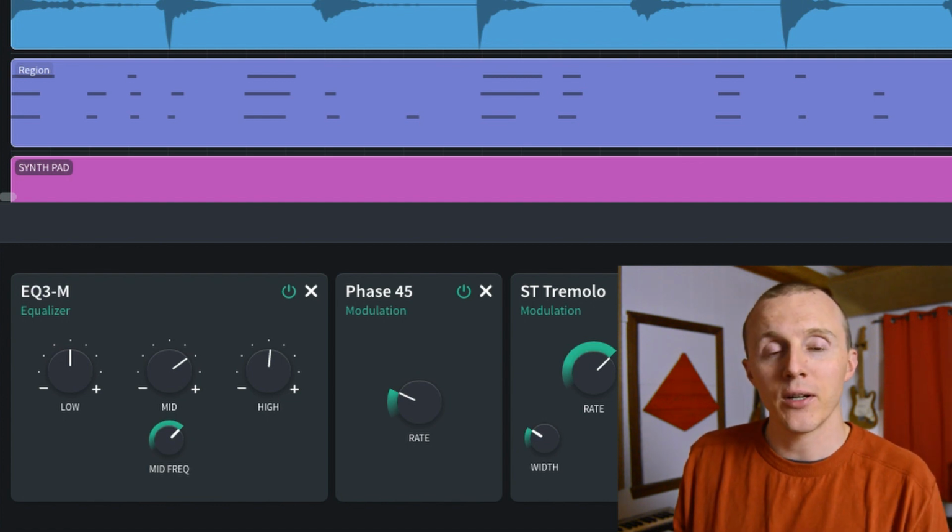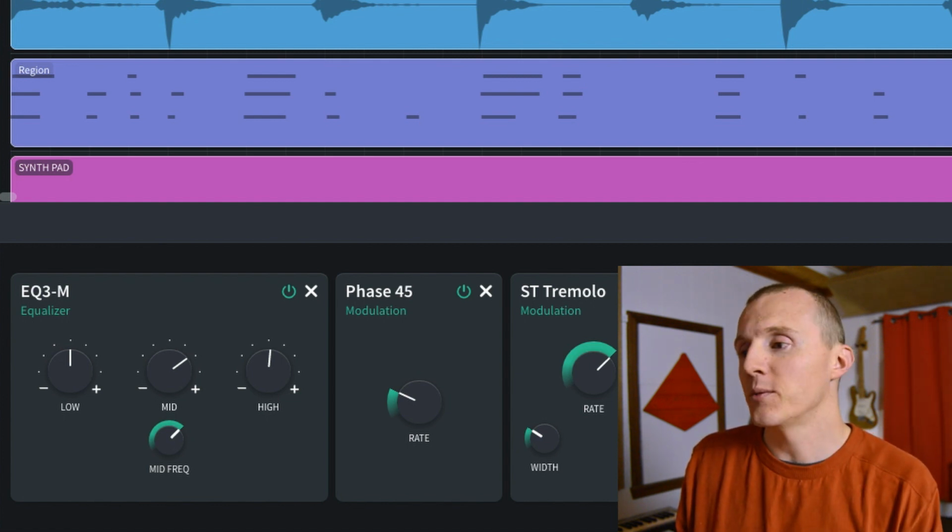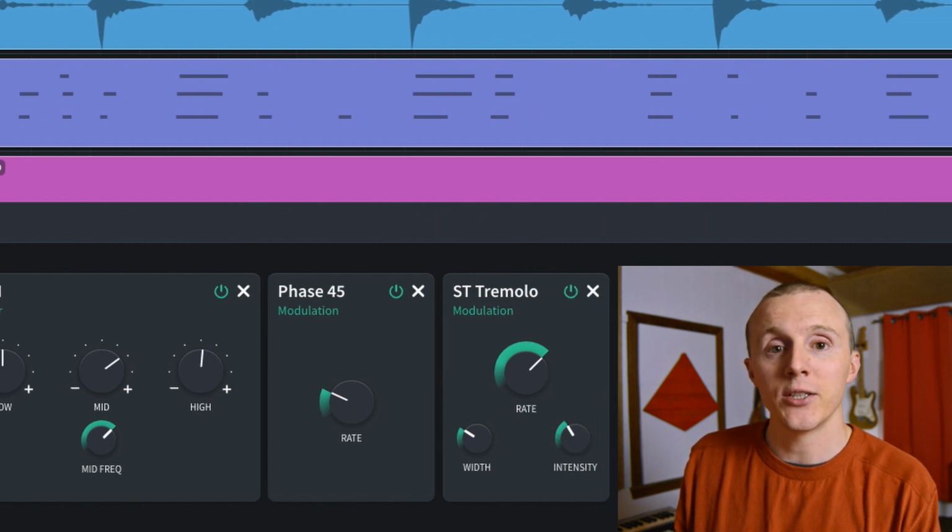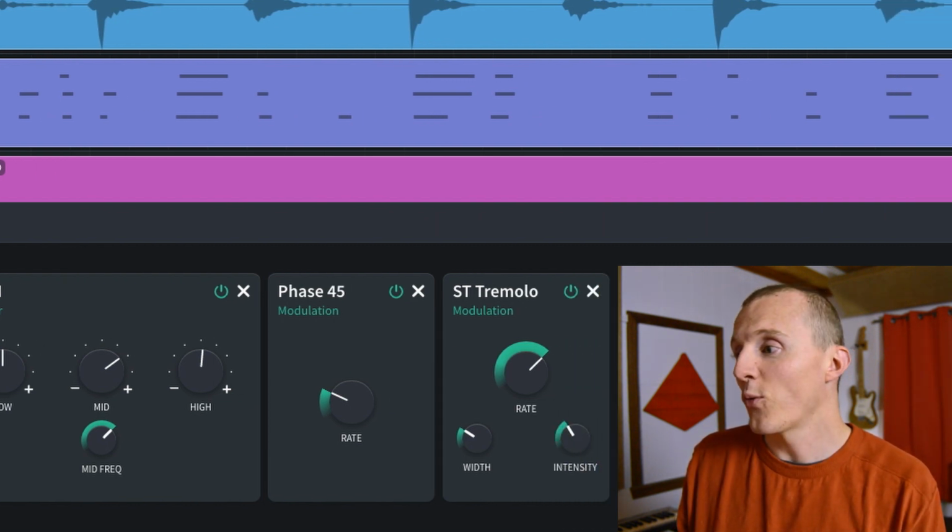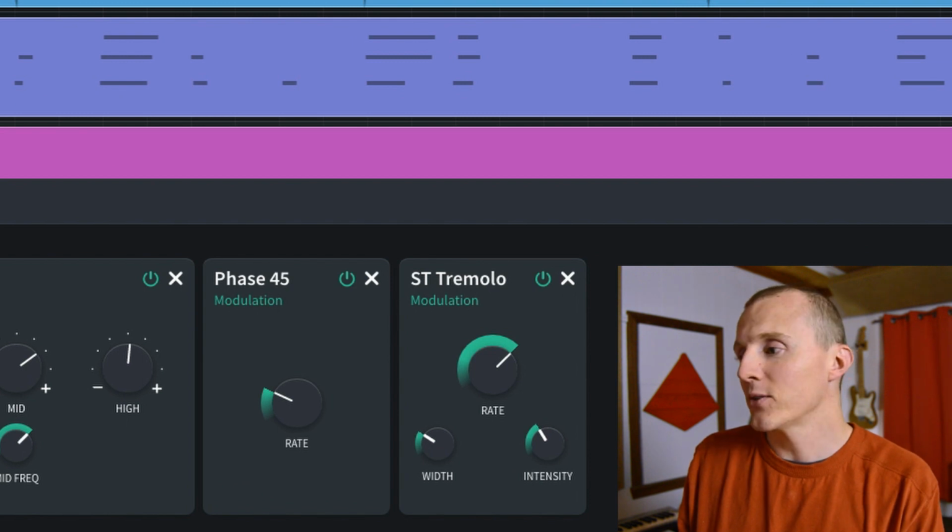It added 3 different individual plugins. We have an EQ that's boosting some of the mids, a modulation, a phaser with a slow to medium rate, and then a tremolo with a faster rate, and also adding some width. Let's check that out.